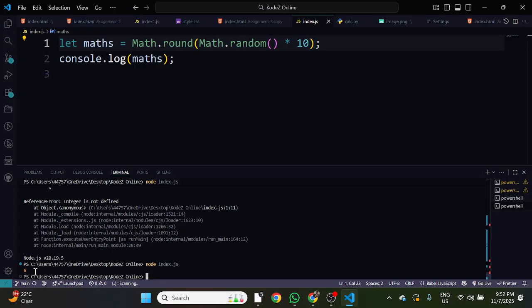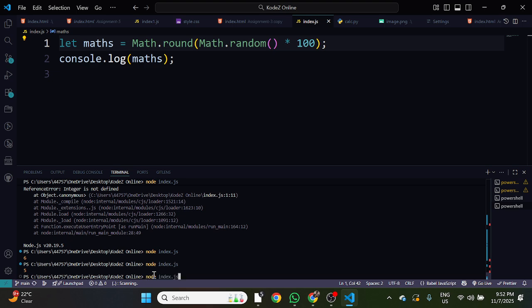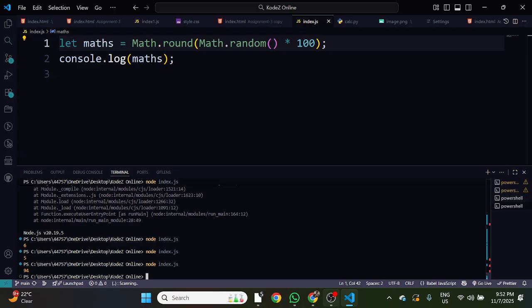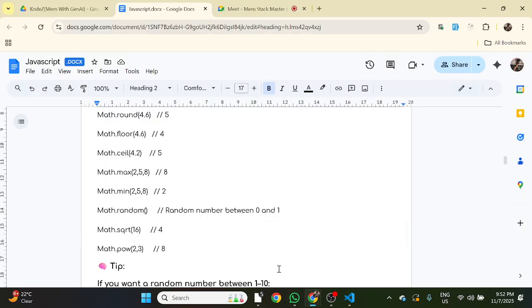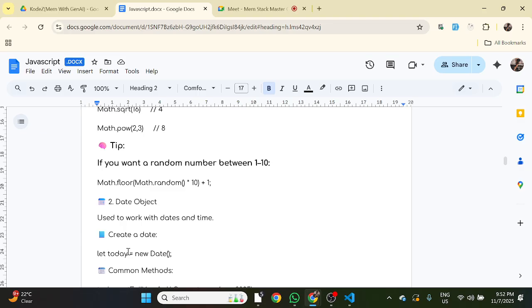Okay, it is taking the random number between 0 to 10. You can give 100 also, it's up to you. It will generate a random number by itself from 0 till 100. Okay, let me show you. See, it is taking 94 now. So that's why we use this random method. To find the square root, we use the square root method, and to get powers like 2 to the power of 3, we use the power keyword. Okay, you can try all this by yourself.